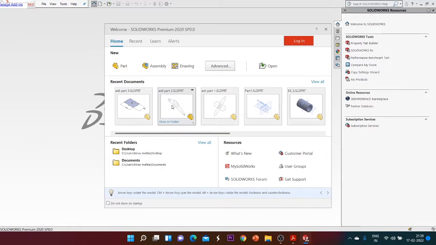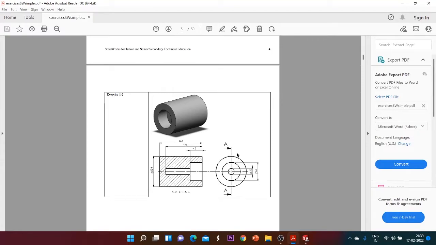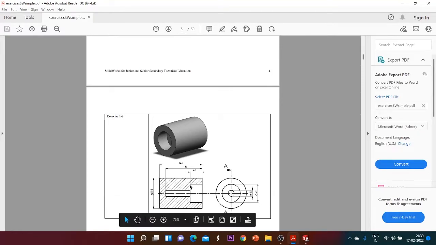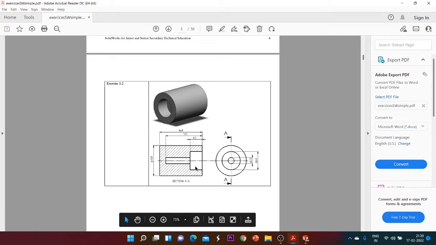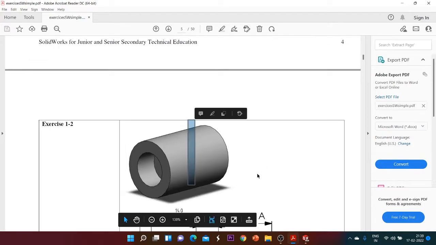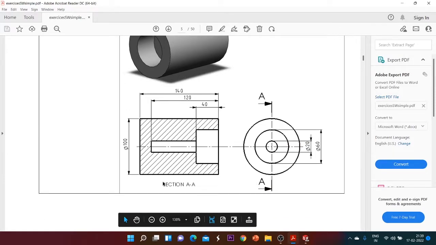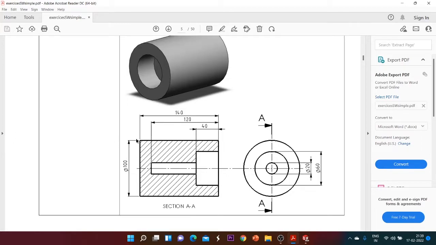For that, I have taken one part which uses these two types of command to make it possible. So let's look into this element which we are going to design. Here we can see a sectional profile for that particular part. It has a length of 140 mm and a height of 100 mm, and from the side we can also see a circular profile for this part.